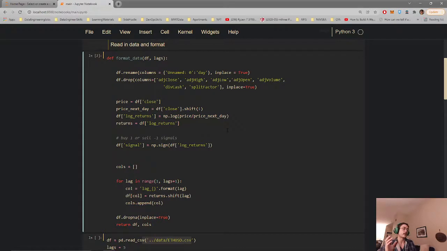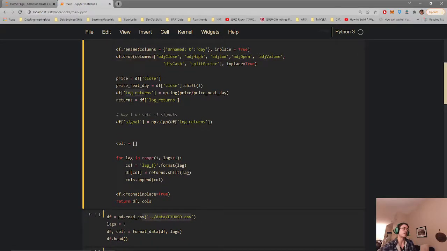Here we are creating our method format data. What this will do is drop the unnecessary columns, and then create a new column called log returns. This is the log returns of our current closing day price. Over here we have the signal, a new column that we are making. This will be taking our log returns, and using that to determine if it will be a buy or a sell. A buy will be a positive one, and a negative one will be a sell. And it will be looking at if the log returns is above zero or below zero.